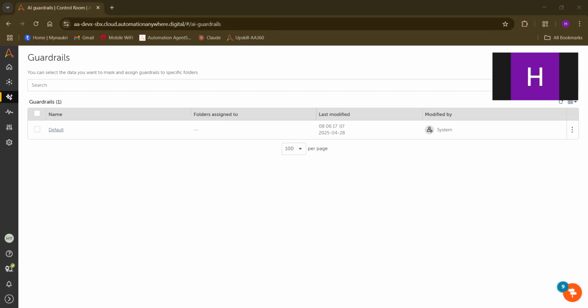Next, when it comes to security, it helps organizations meet regulatory requirements by preventing unauthorized data exposure to the public. So this is the AI Guardrails in the API.